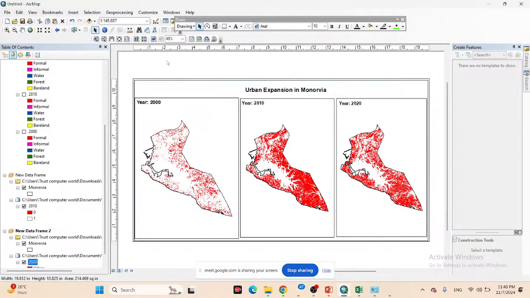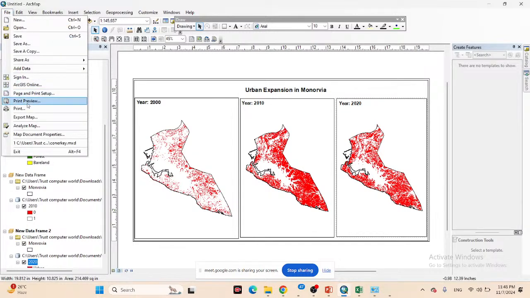So now finally, we try to save this file. Just click on the file and export map.